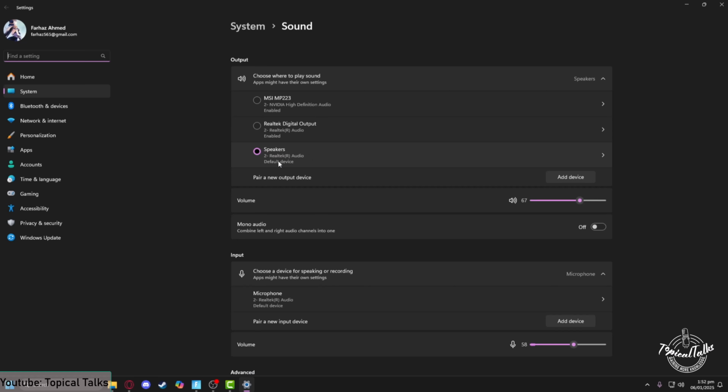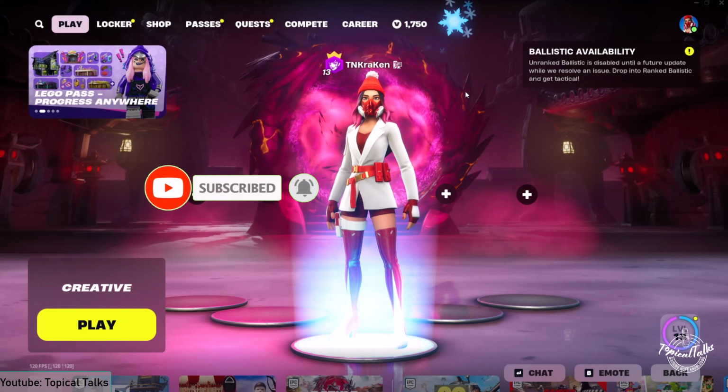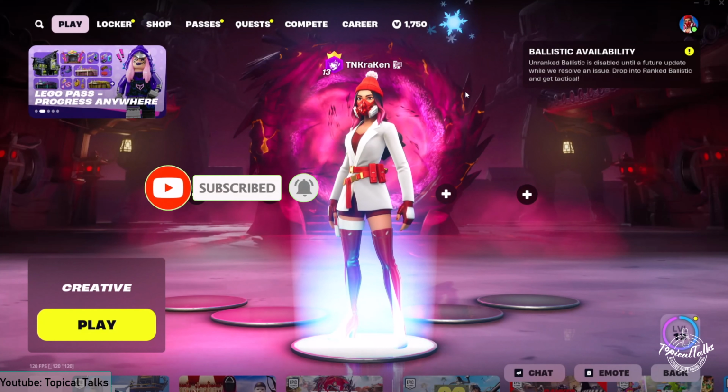So if you are using your headphones, make sure it is on the headphone, and if you are using a speaker, make sure it's on the speaker. And also make sure that the volume is set to the optimal amount, and if you are using a stereo headset, make sure that the mono audio is turned off. After changing these settings, all your sound problems should be fixed and you can enjoy Fortnite like before.